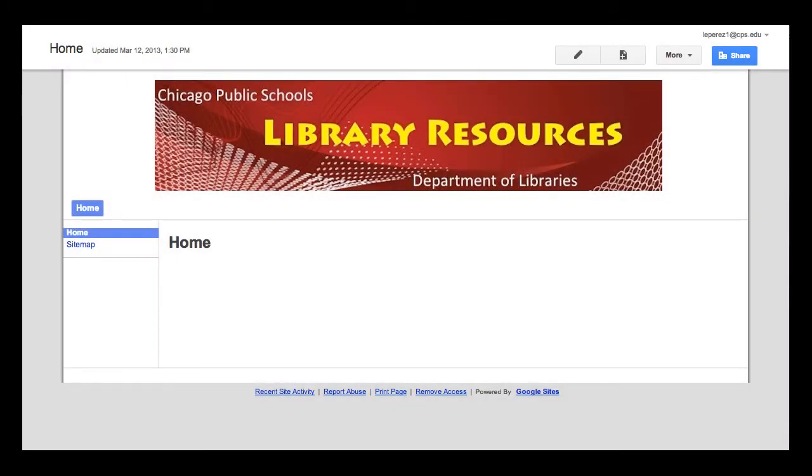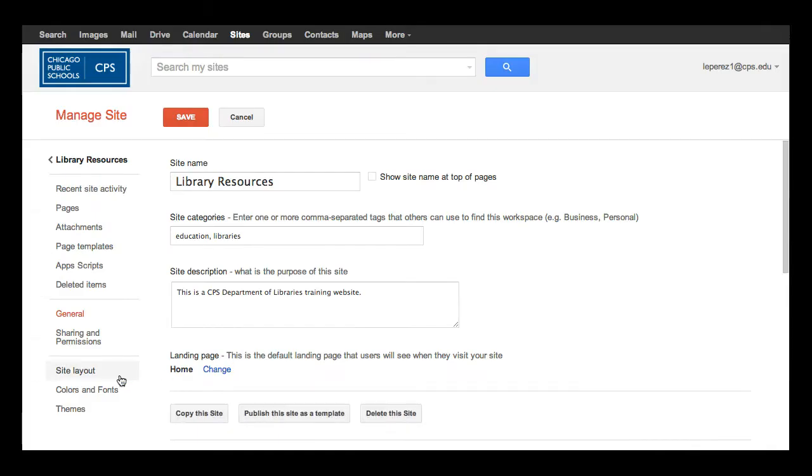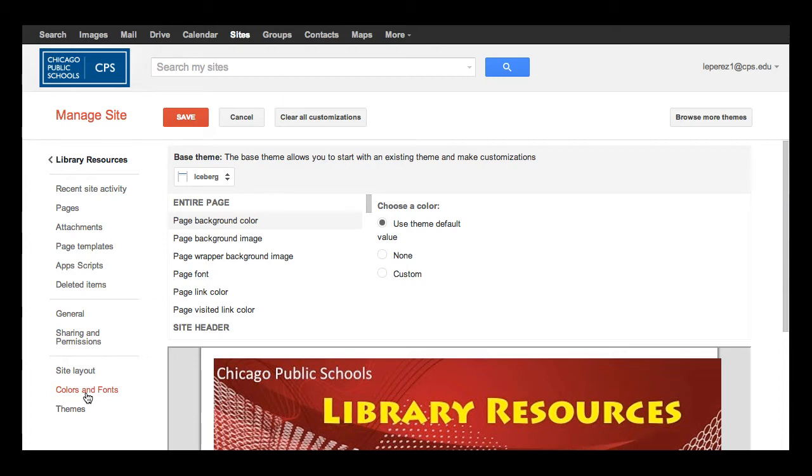The last thing that I want to show you today in this module will actually be the one place where you will probably spend some additional time and come back to frequently as you continue to tweak and develop your site. So we're going to go back under More and Manage Site again. But this time we're going to go into Colors and Fonts here at the bottom. And this is where you can really make your site your own. It is where you can get really crafty and just make it a site that you enjoy.